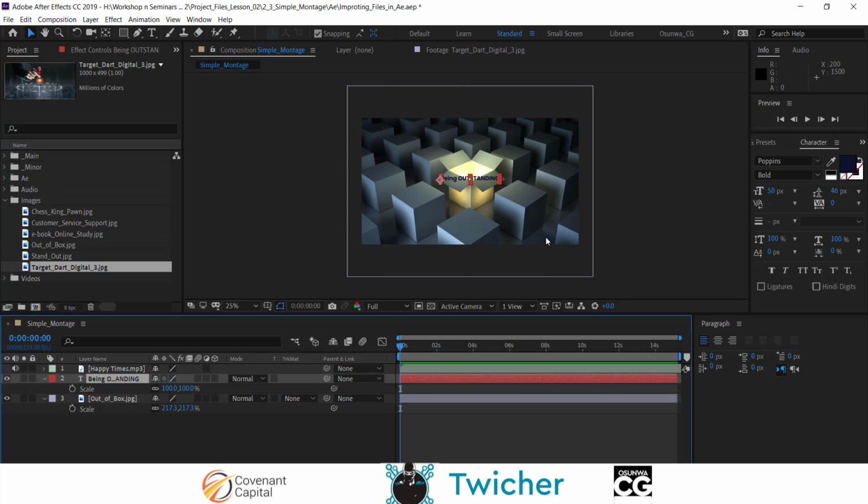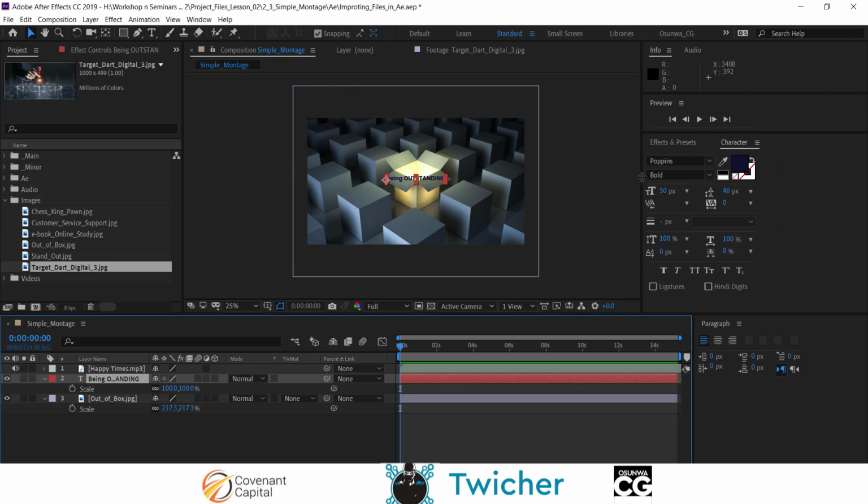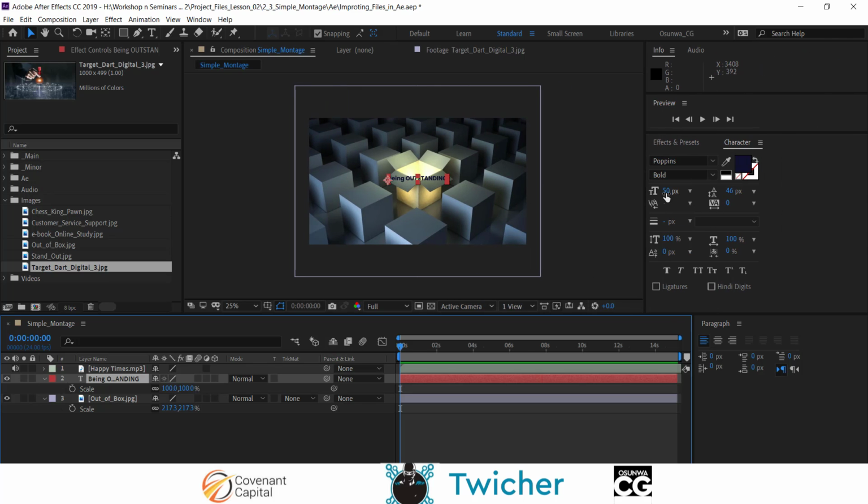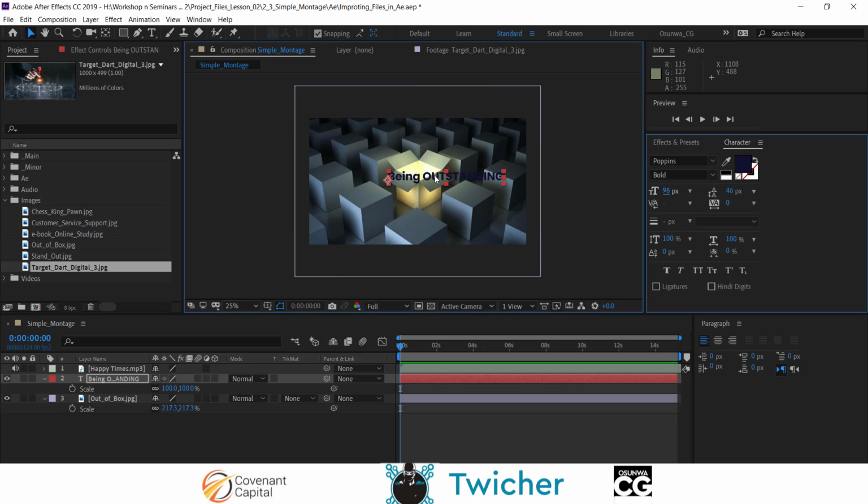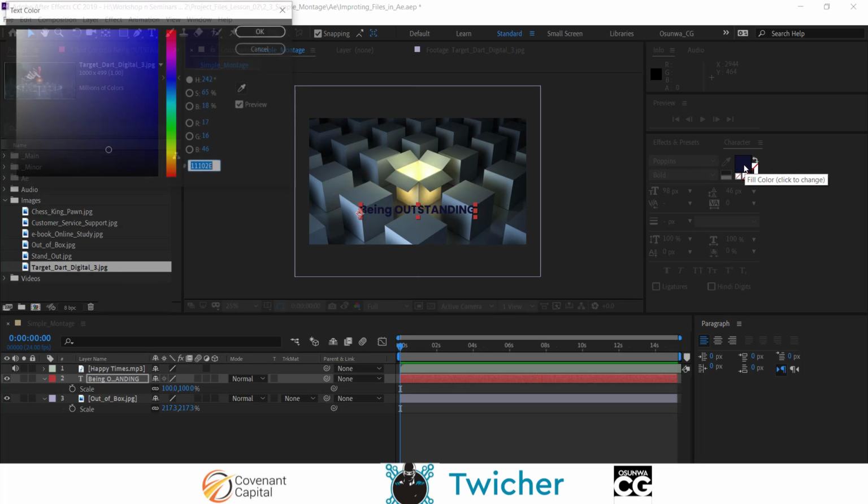Before I go to scaling it up, I should come here. I have the parameters here to format my text. Here I can scale the text up, which I just did. And let's change the color to white.